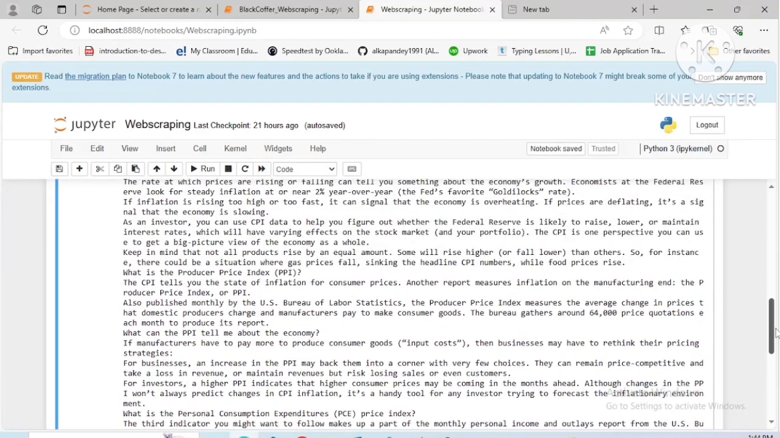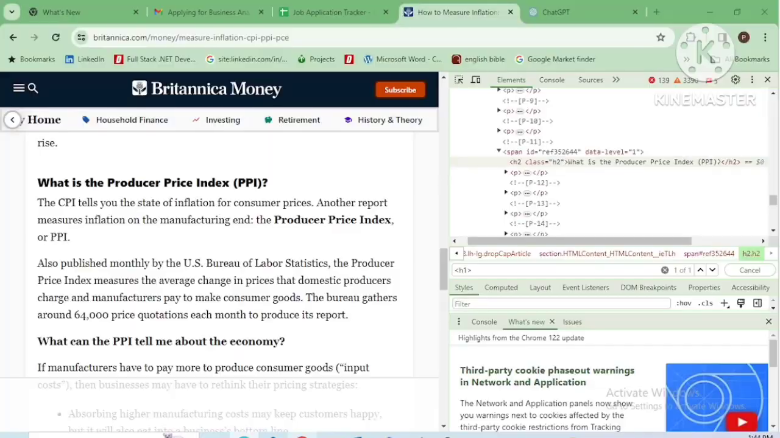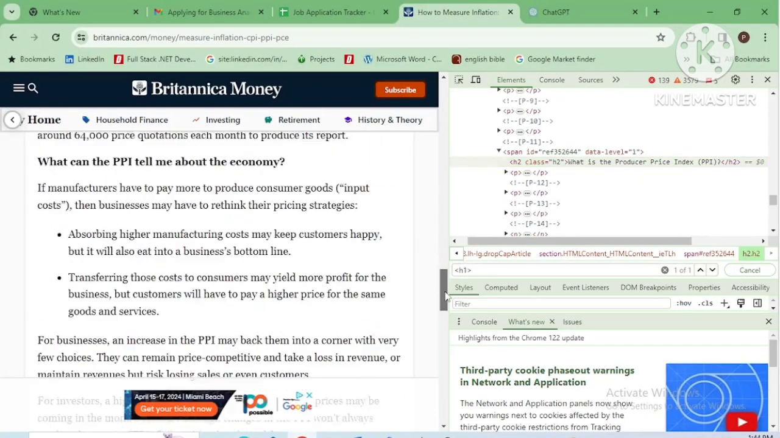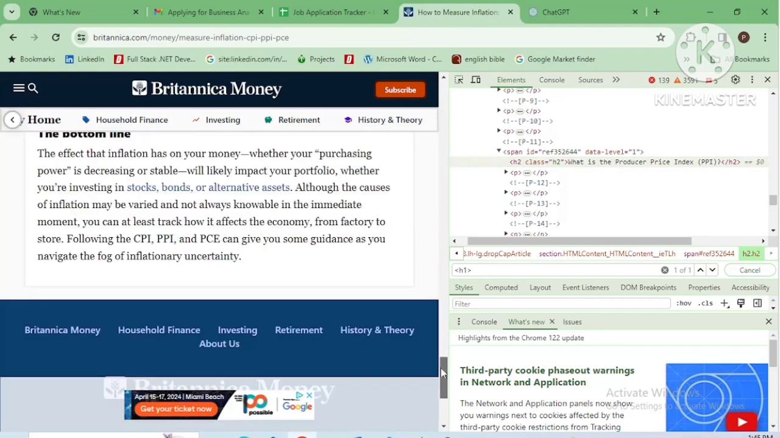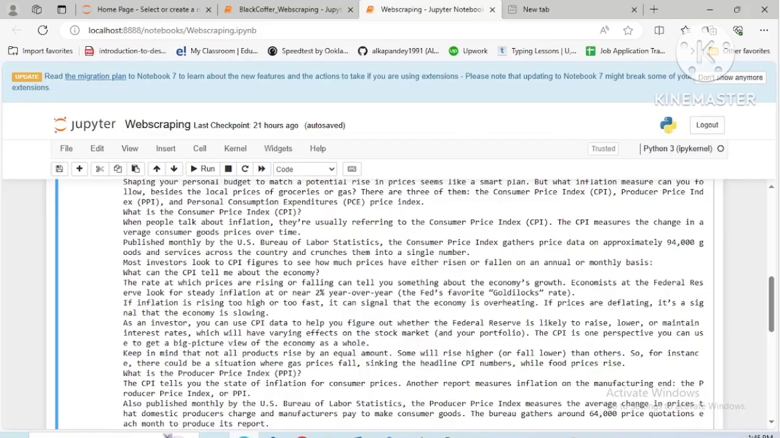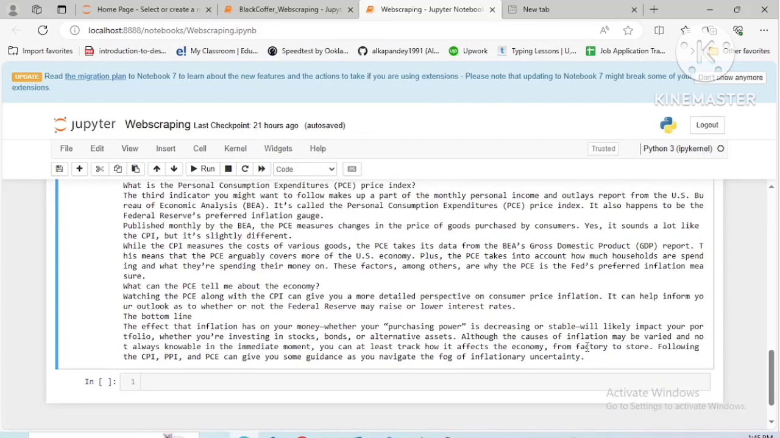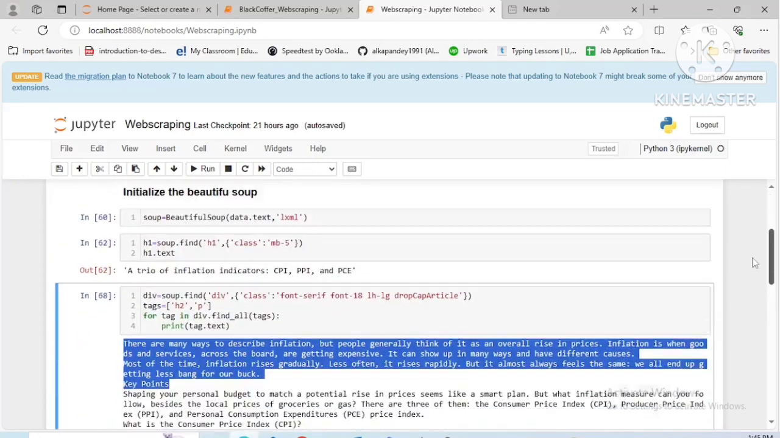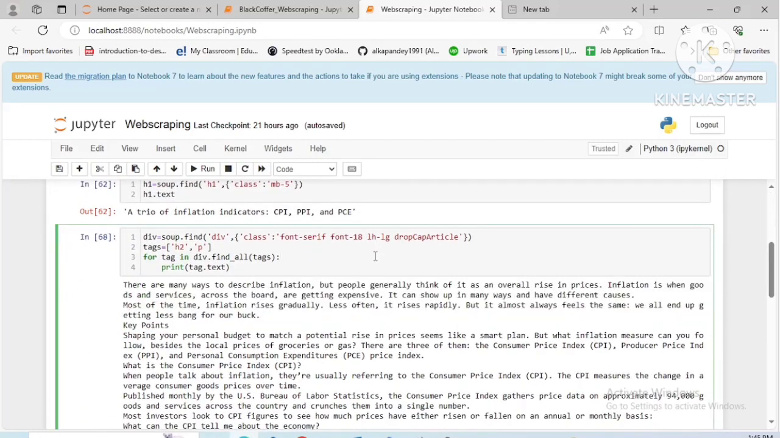What can the PPI tell me about the economy? That is not. So what is the producer price index PPI? Yeah, that is. And this also we can check. So until uncertainty is the last word we got. So we got the total data. So totally we successfully scraped the data from the HTML page.